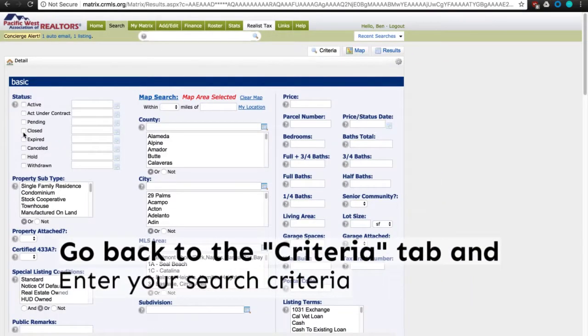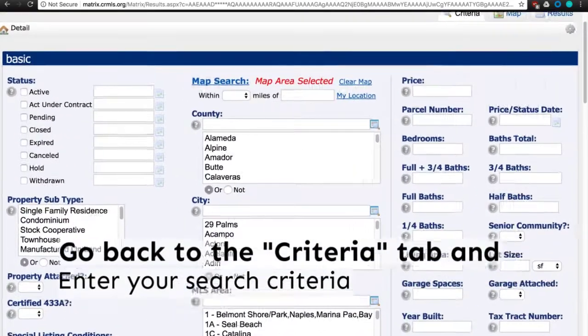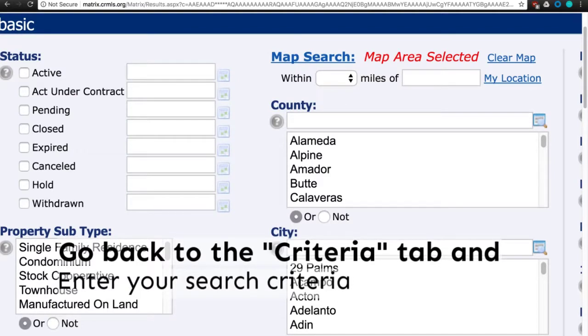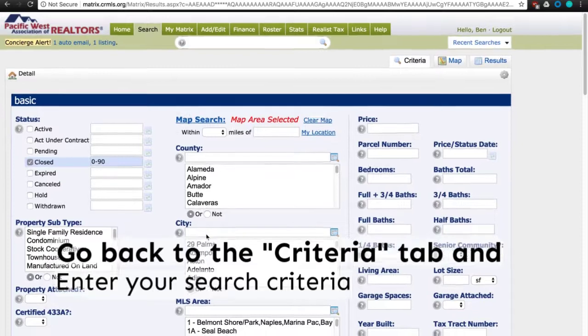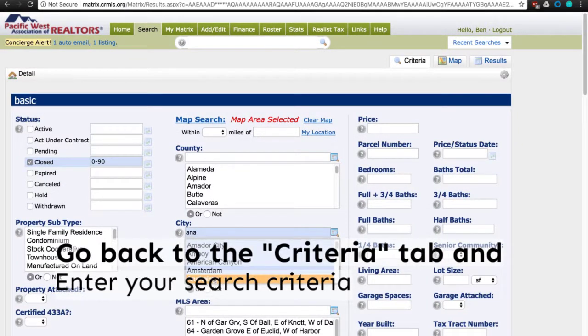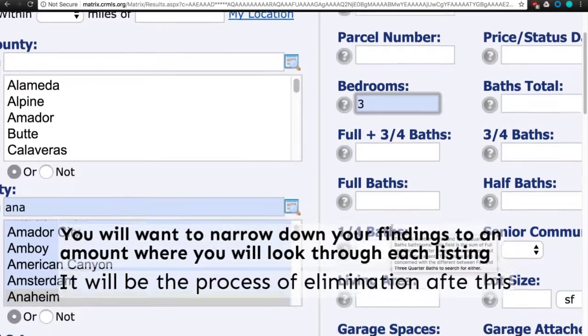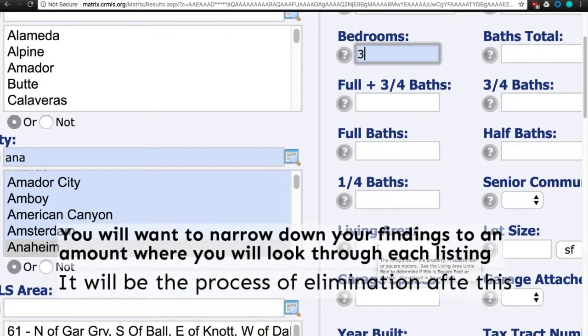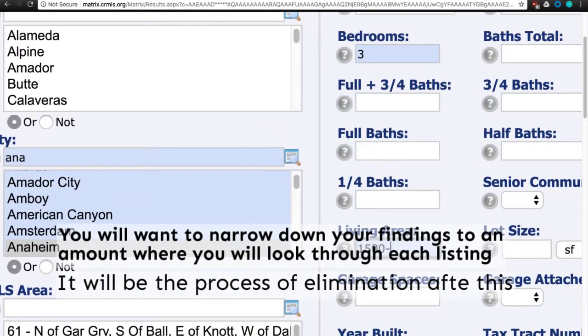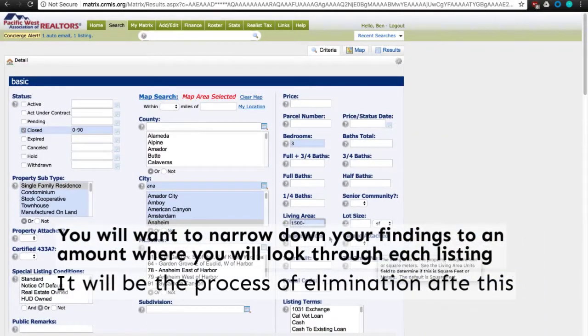For this example, we're looking for recently closed sales, so in the Status section, be sure to click Closed. Enter a date range. You can enter 0 to 90 days for all the recent closings within the last 90 days. Be sure to enter the city of the subject property and what type of property the subject property is. You can enter any other additional search criteria such as bedrooms, baths, or living square footage. Once you're all done, click on the Results tab.